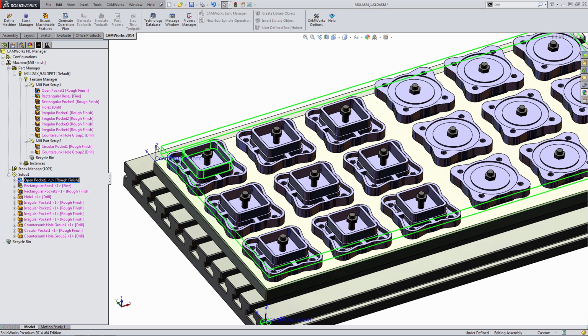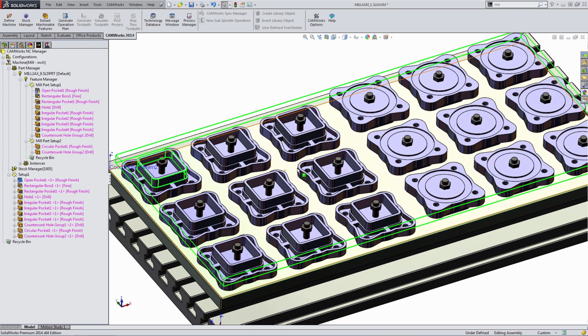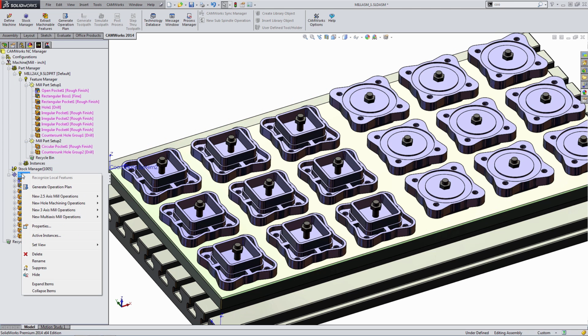So again, I think that's most commonly used with a face feature, so that you're facing off all of the parts together instead of, in this case, it looks like I've got 18 parts, 18 separate face features that are all going to be cut separately. Notice if I right-click down in this setup, I can't add a feature down here. So features are always added manually up in the top area.